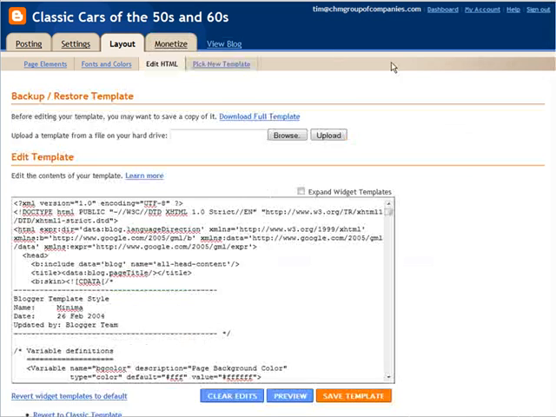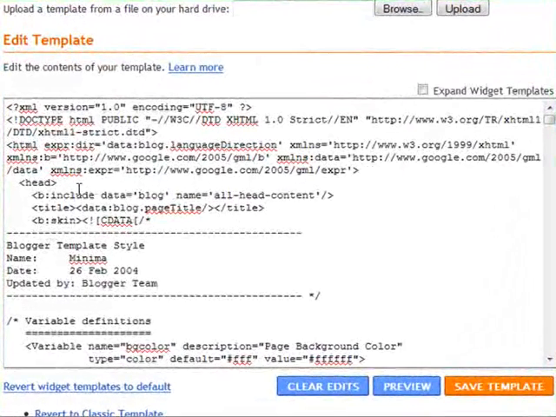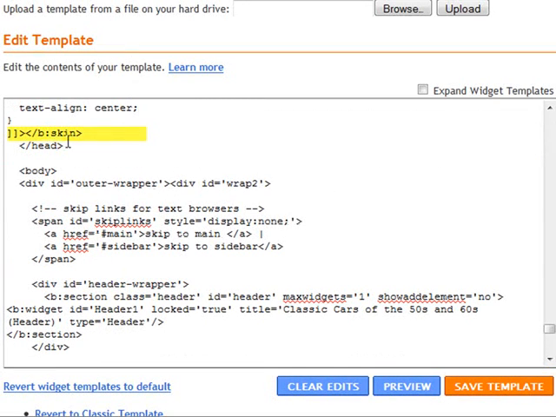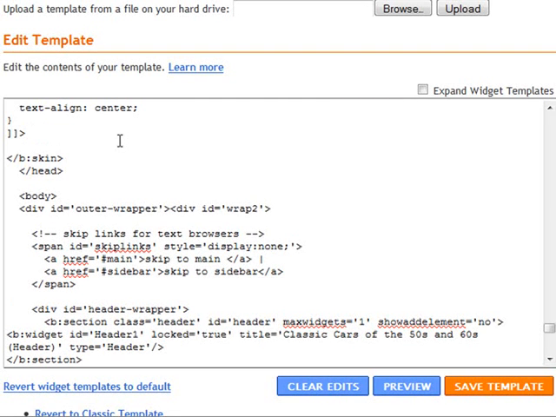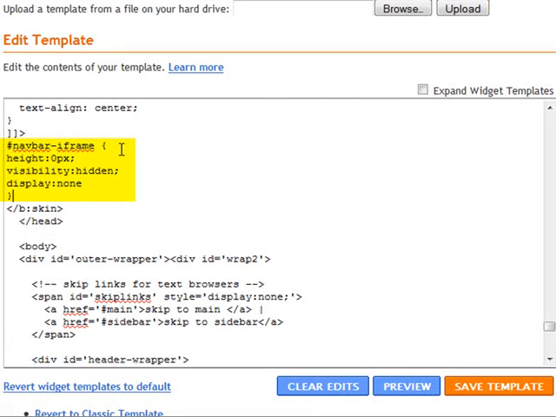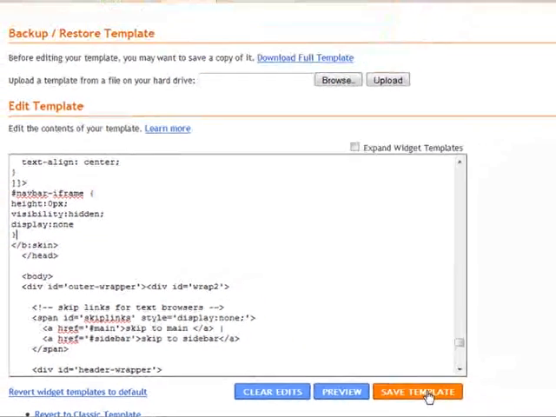I want to edit HTML. Now we need to look for a line called B-Skin. Okay, so this is near the bottom of the blog template, so that's what you're looking for. So just before that, let's just put a space in there, and then you put the following lines of code in. Okay, and I've included these in the resources document for you. Now all you do is save the template.